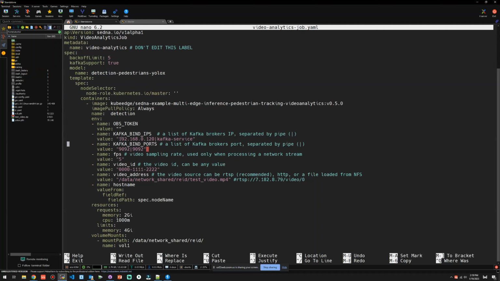What's important is, again, put here the IP, and then this one is the video address. So where is this video coming from? In this case, we can just give a path. There is the test video MP4, which is on disk. In other cases, you can use many things. It supports RTSP, so a camera. It supports HTTP, so if, for example, a video needs to be downloaded from a remote location and then processed, or the file loaded, in this case, from the NFS.